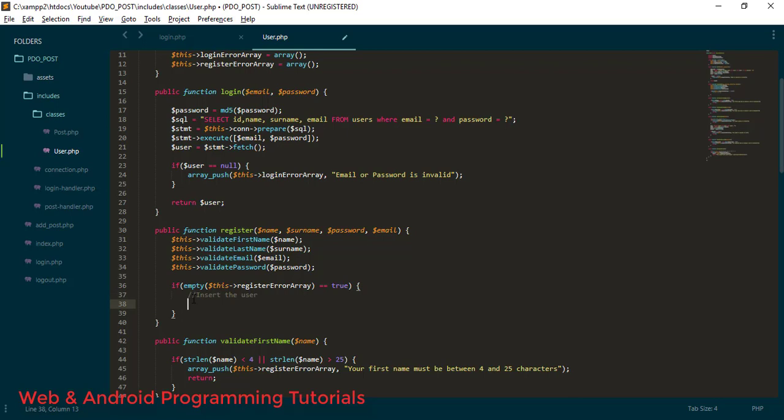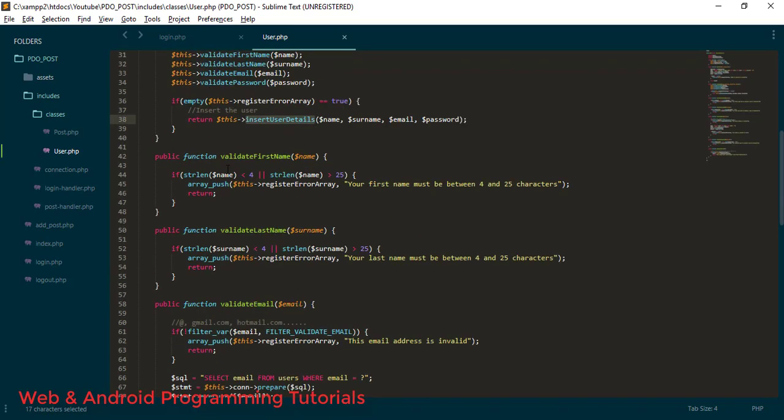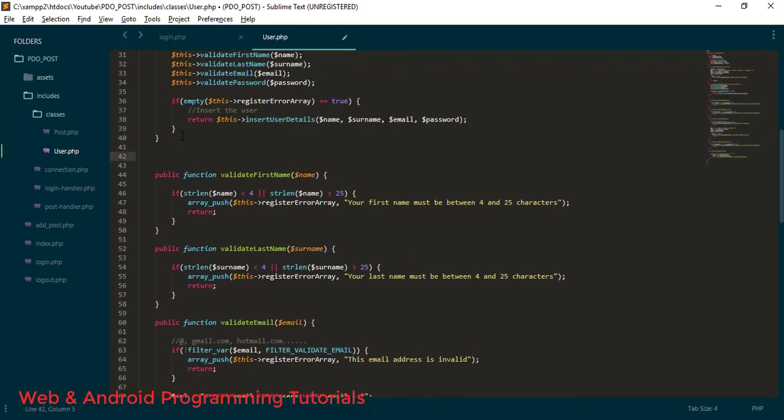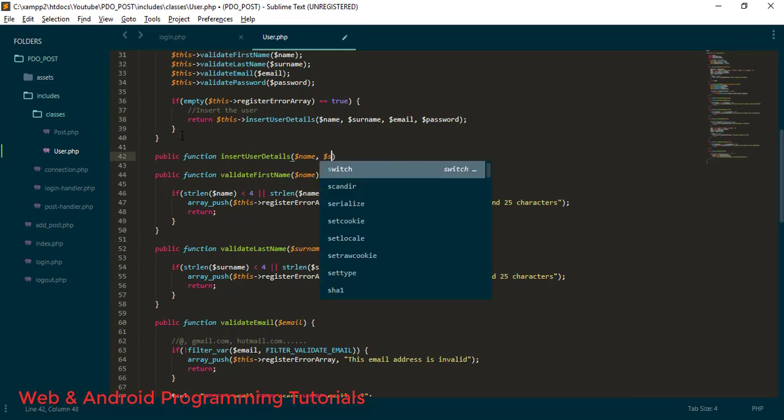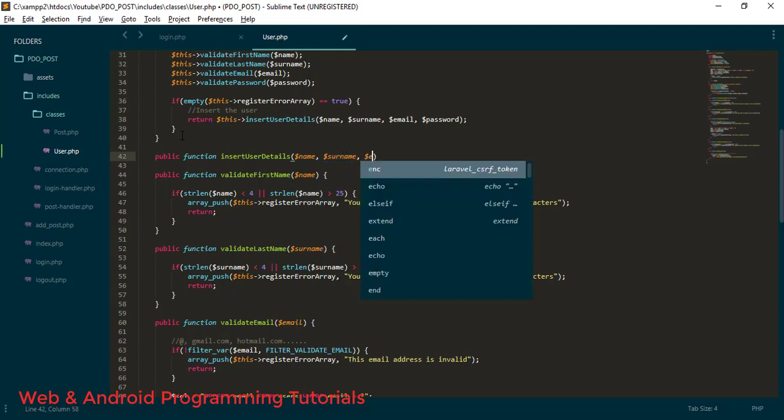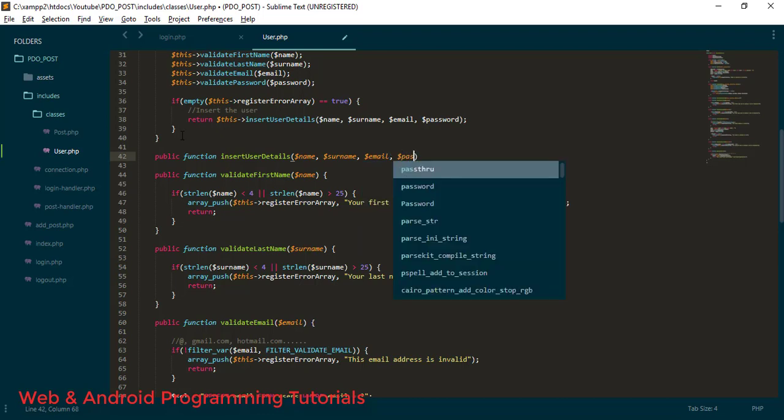So that's why I'm just going to say return this insert user details, and I'm going to send name, then surname, then email, and then password. You might ask that there is no function like that, insert user details, because we didn't write it yet. I'm going to write this function here. I'm going to say public function insert user details, and as parameters it will get name, surname, then email address, then it will get the password as well.